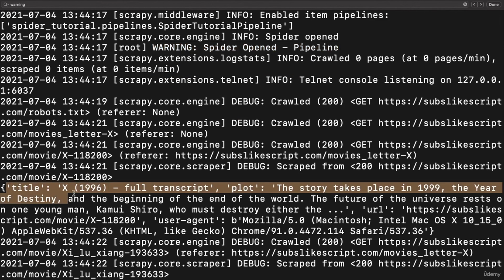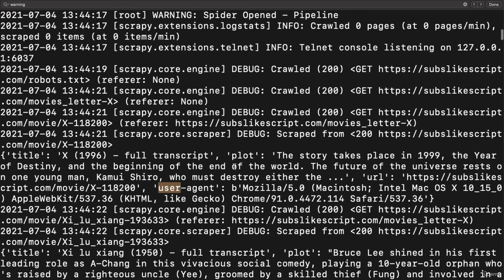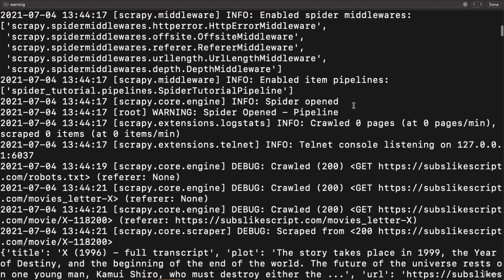So as you can see, also the scraping process worked as usual. We scraped the title, the plot, and other elements too. And that's it. In the next videos, I'm going to show you how to store this data into MongoDB and SQLite.